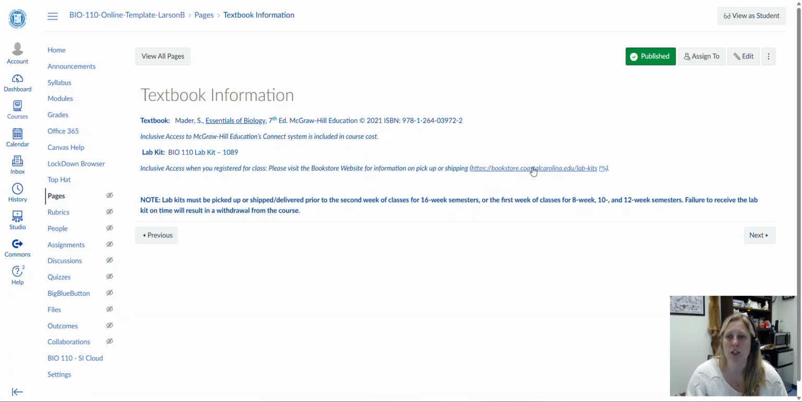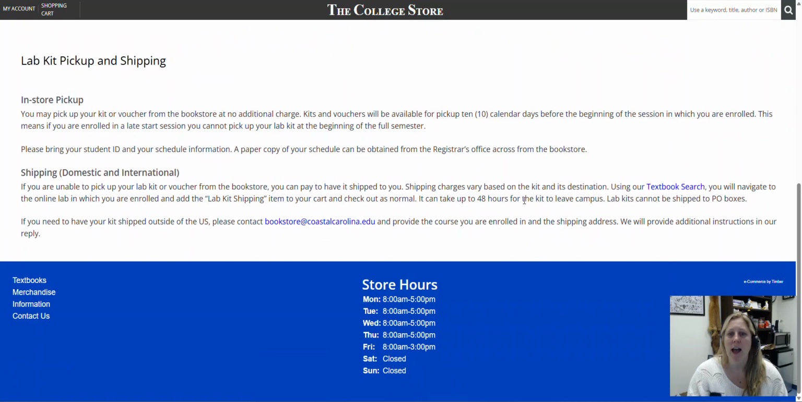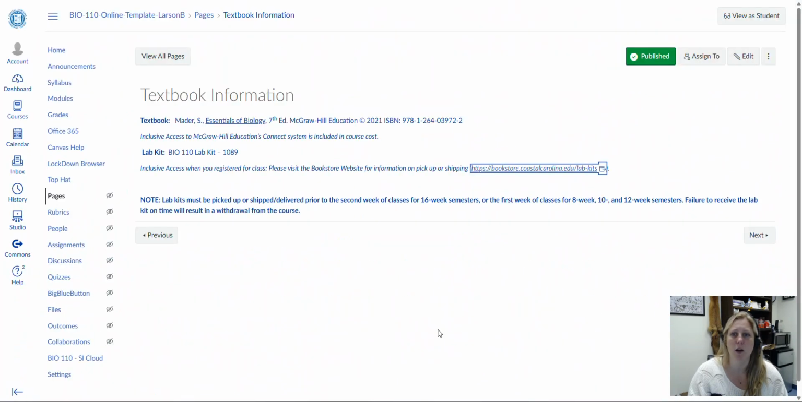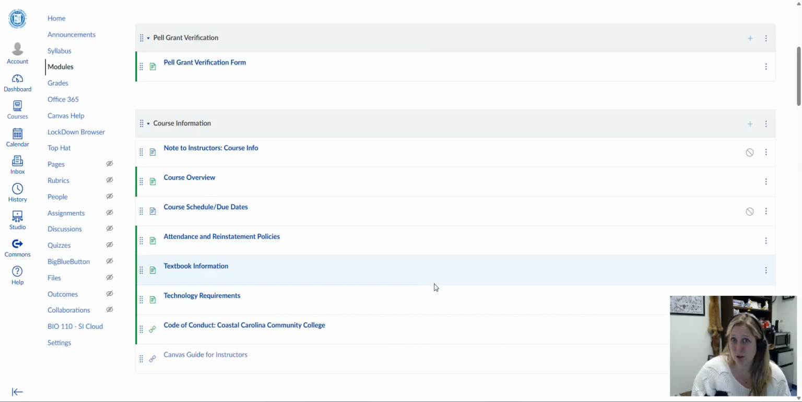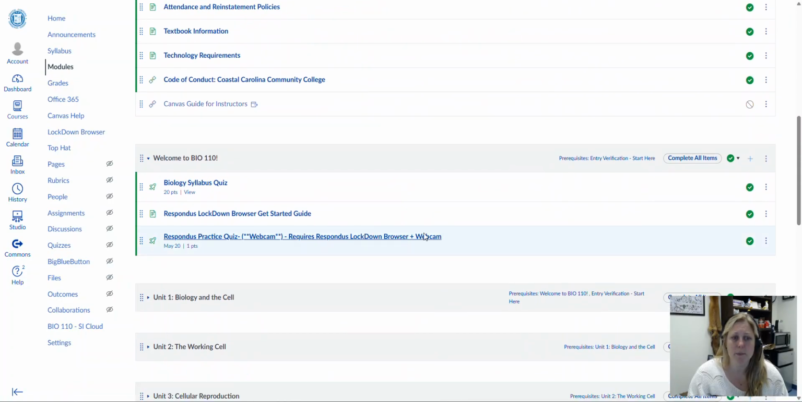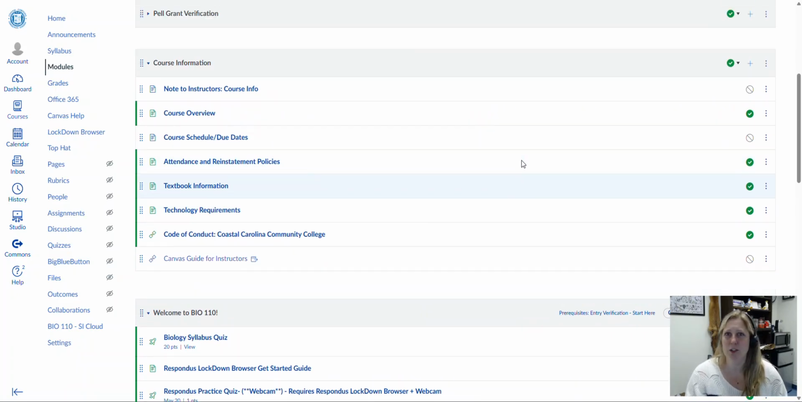If you have questions, the bookstore link is posted in that textbook information, and you can go and find more information about what you may need for the lab kit pickup from the bookstore. That is my general overview. I'm going to get into some of the specifics a little bit more on what my expectations are for this class and things that you are required to do as a student.